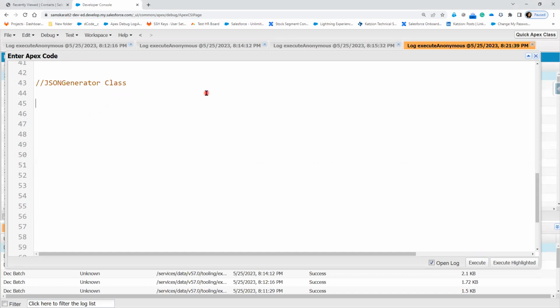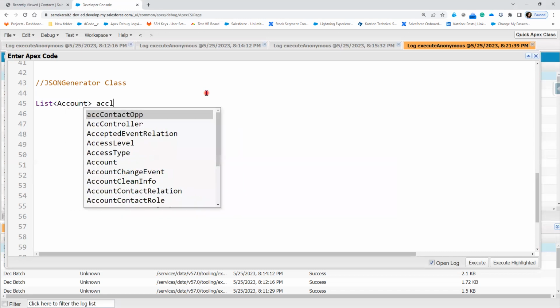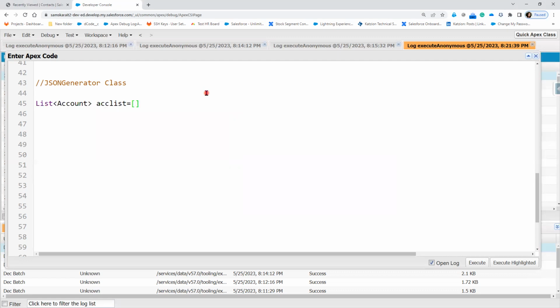Let's see that. Let's assume that I am querying a list of accounts and storing it into ACC list, equal to select ID, name, phone, industry from account. These fields I'm querying from account. Now, whenever I query the data, I need to pass it to the third-party system.